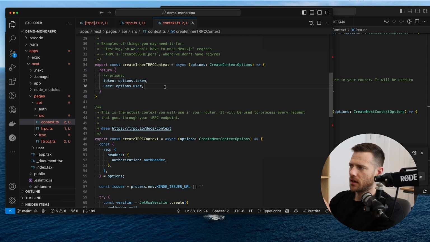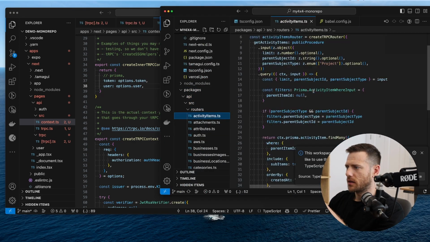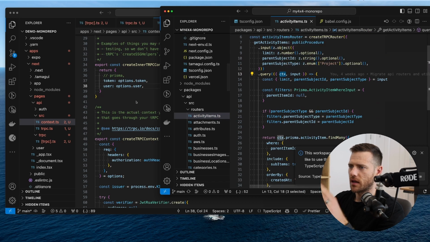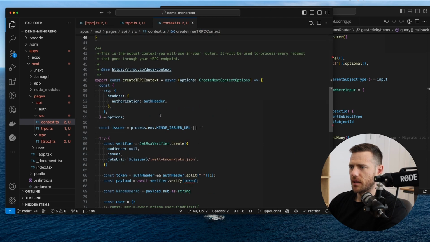So when we get it in our routers, let's just look here, we get this context here. This is what I'm talking about. This is the context that we're creating on this side. So when you do context.prisma, you can see it here, and you can do context.token or context.user. All right, so this is what we're busy building up here.